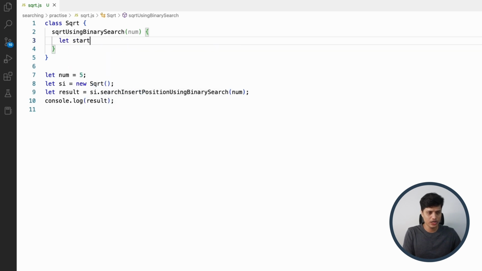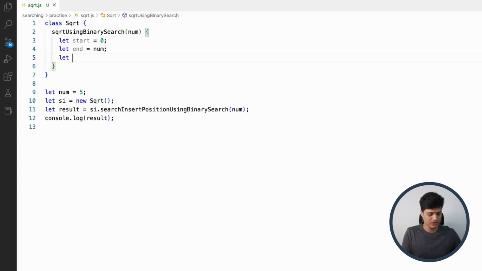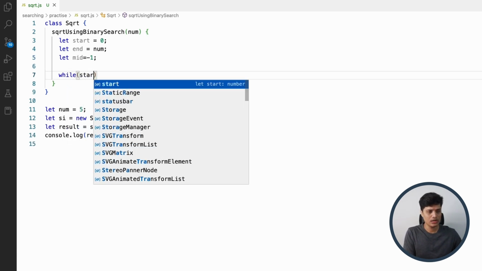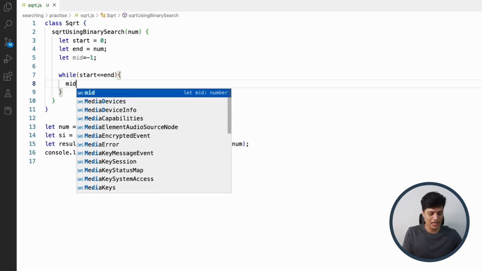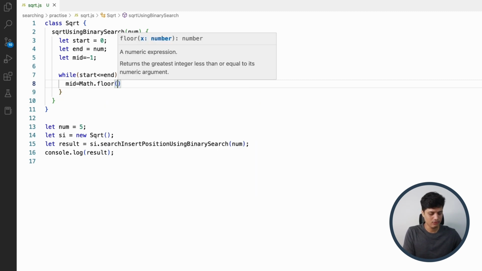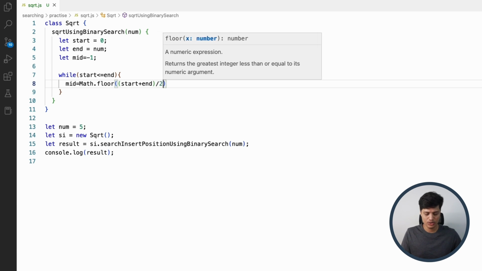So here, since we are going to use binary searching, let me just define the start with 0, and let me just define end with the number itself. Now along with that, let me also define one variable middle, and I will be initializing it with -1. Now as long as the start is less than or equal to end, we will simply calculate the middle. Middle is nothing but math.floor of (start plus end) divided by 2.